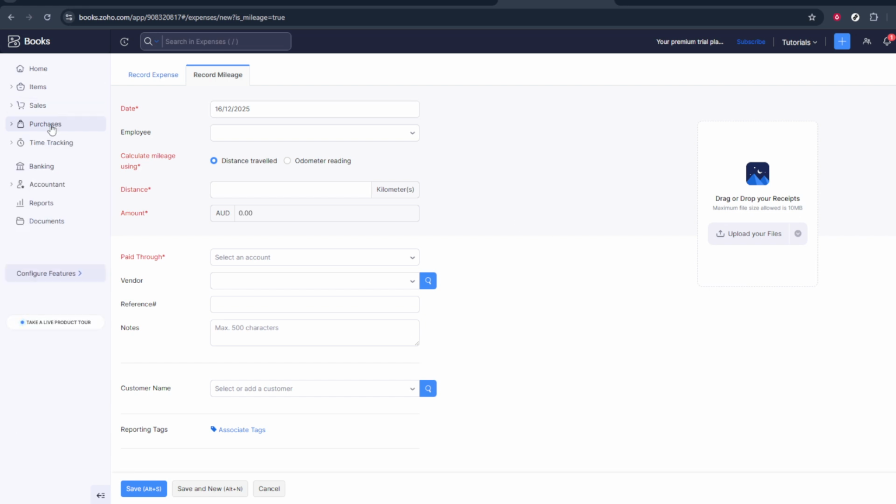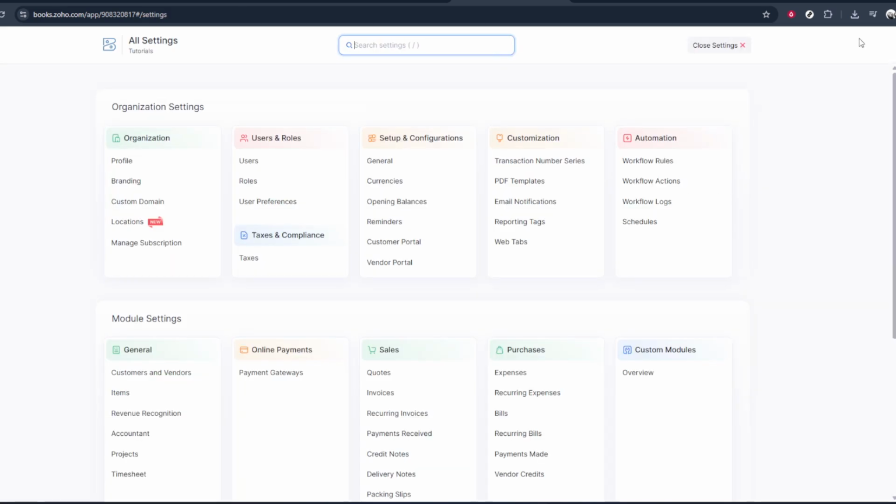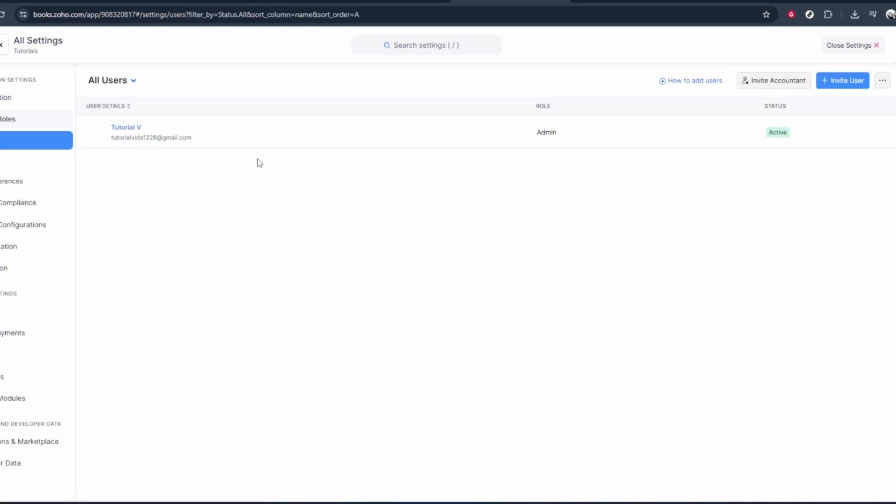First, make sure you're logged into your Zoho Books organization with an account that has permission to manage users. Once you're on your Zoho Books dashboard, look for the Settings option. Depending on your screen size, this is usually found as a gear icon, often in the top right or bottom left corner of the page. Go ahead and click on Settings. This is where all your configuration options live, including user management.